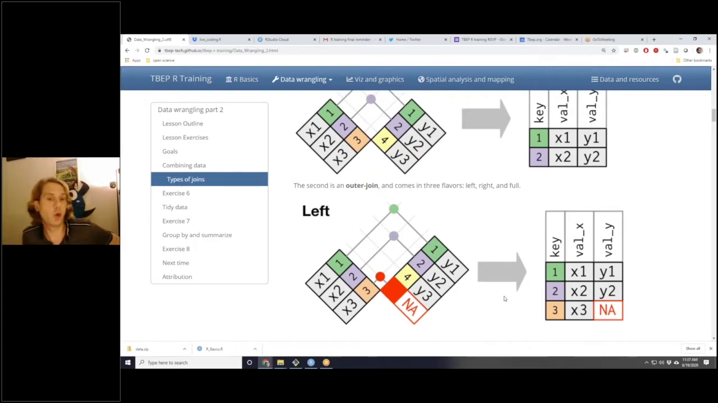The second type of join is an outer join, and this comes in 3 different flavors. What differentiates an outer join from an inner join is that sometimes you might have keys that are not shared between the two data sets in the final product that you've joined. That's why it's called an outer join. It comes in 3 different flavors: a left join, a right join, and a full join.